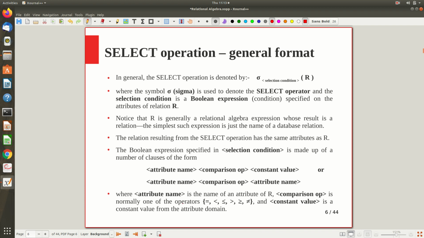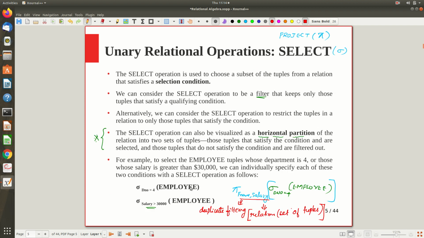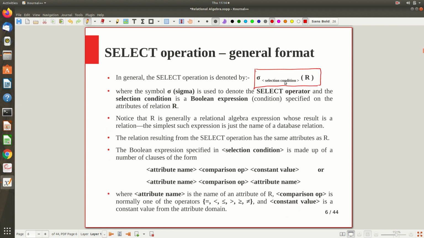Now this is the general form of the select operation: sigma, a selection condition, and the name of the table. Sigma is used to denote the select operator, and the selection condition is a Boolean expression specified on the attributes of the given relation, right? Notice that R is generally a relational algebraic expression whose result is a relation. Here it can be a single relation name, like employee, or it can be the result of another select query. So always this is a relation.